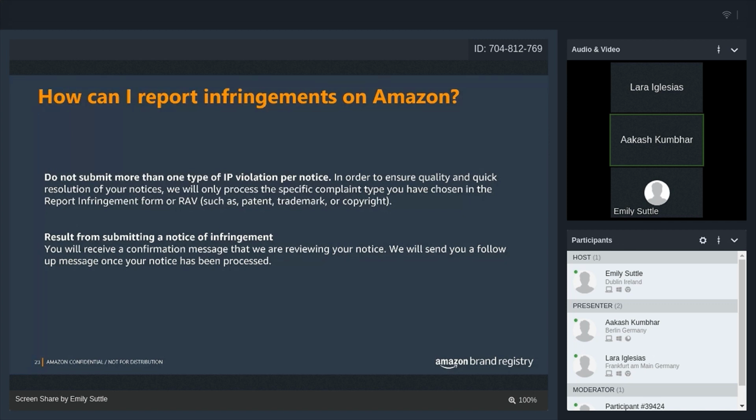And then the third is, if the circumstances have changed post submission of your infringement complaint, you have a feature to retract your submission as well.